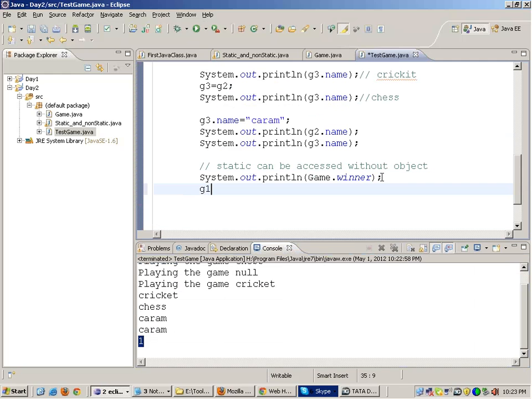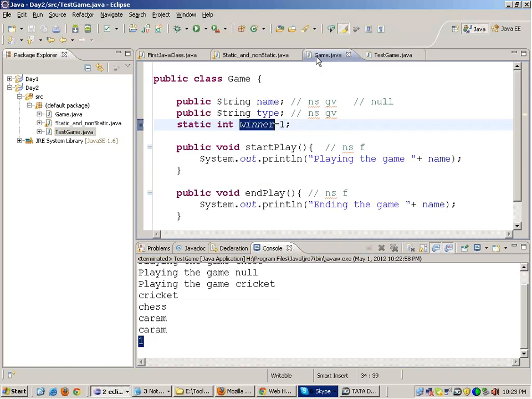I can also access static with the object. I can write g1 dot winner. I can use it like this as well. But do not use the static stuff with the object. It's not a recommended thing. Use it with the name of the class dot the static stuff, whether it is a static variable or a static function.